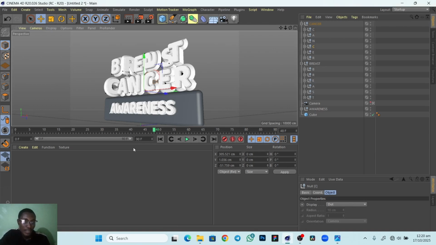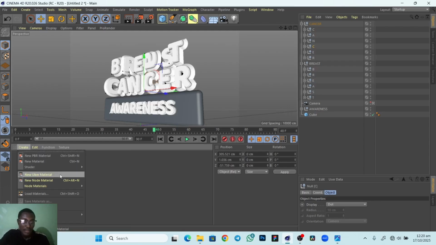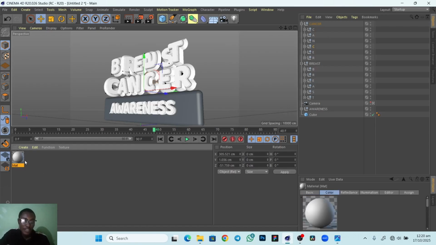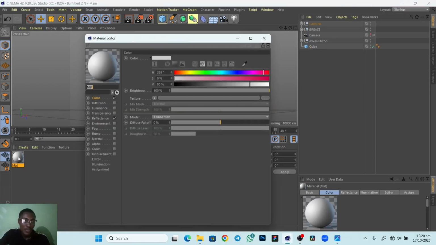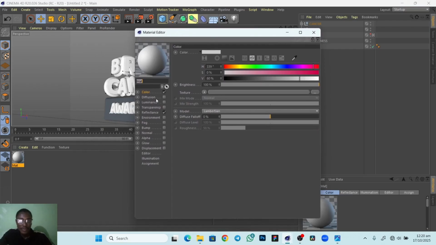Let's start creating our material. So you come here, you have the create, so you select new material or Control N. Even when you double click in the free space, a new material will be added. So with a new material, you double click in here and the material editor will open. So we are going to add a color and the hue will be 339. I think let's maintain that.